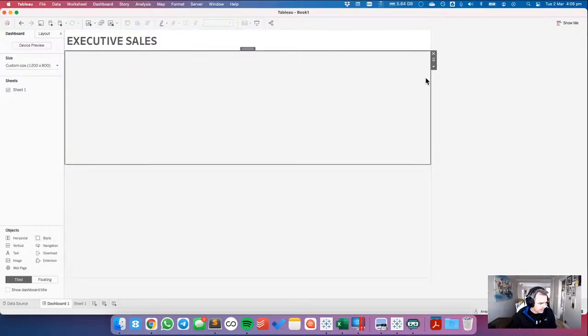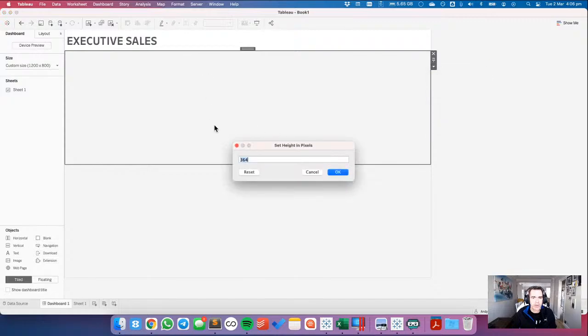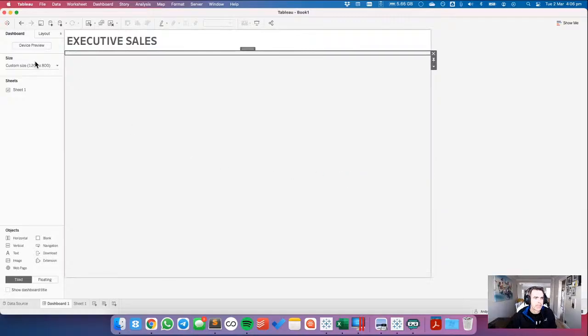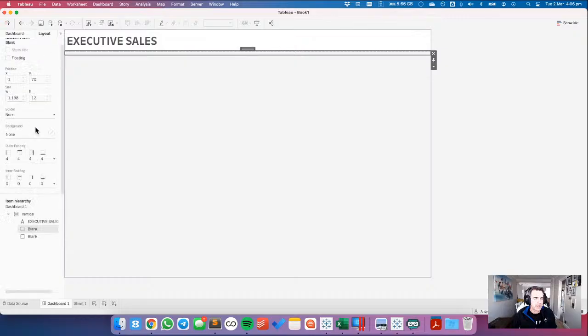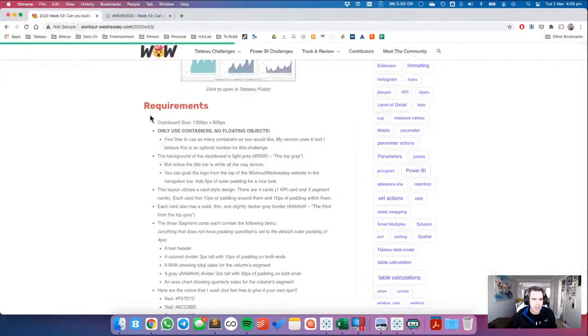So this line needs to go all the way across, and it looks like it's probably 3 or 4 pixels. So I know that by default there's 4 pixels top and bottom, and then I want to have 4 pixels of padding top and bottom, and then I want it to be 4 high. So I'm going to make this 12. And in my layout, I need to change the background color.